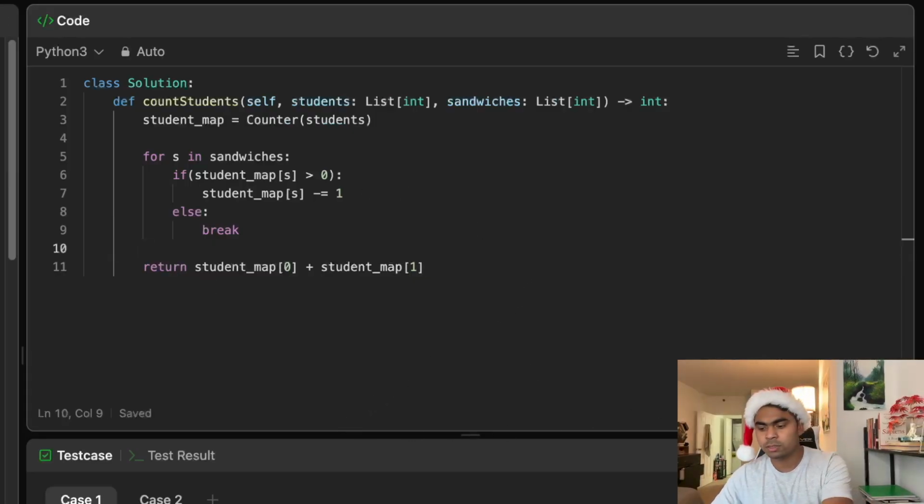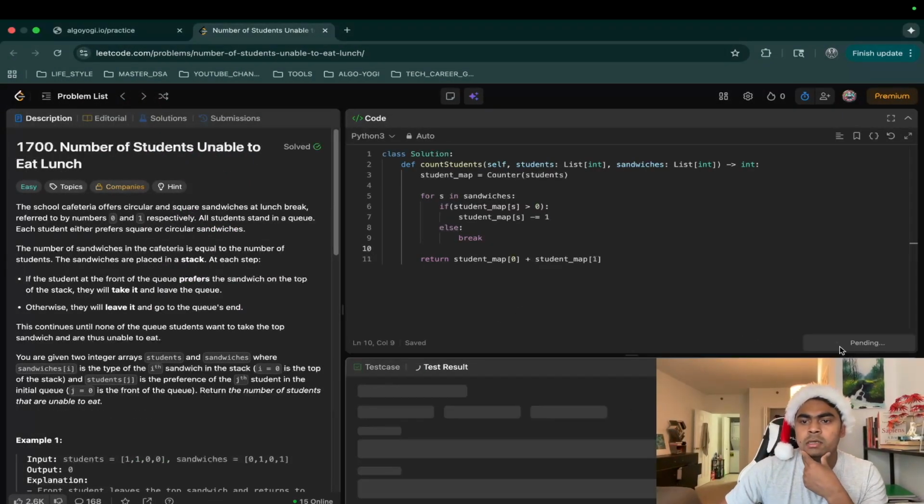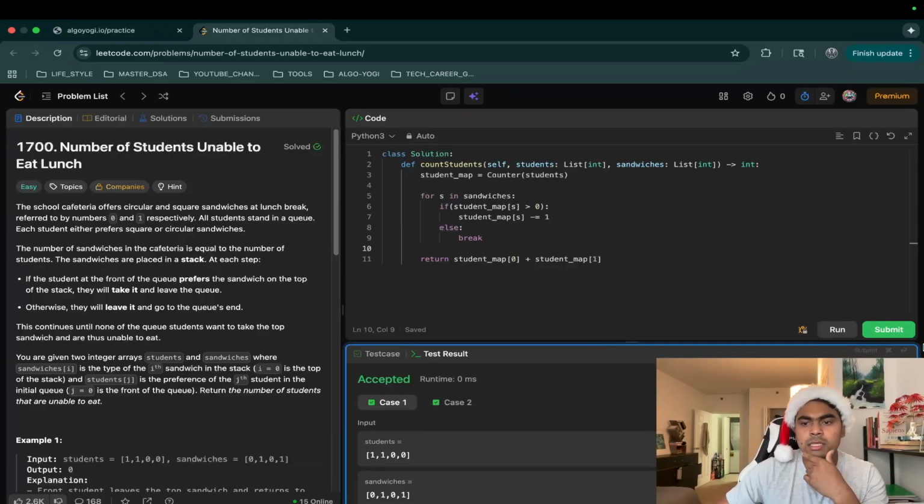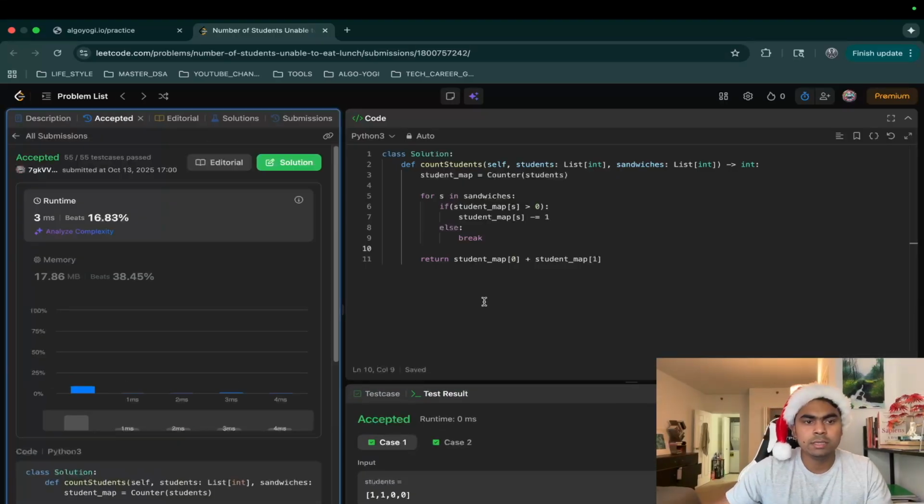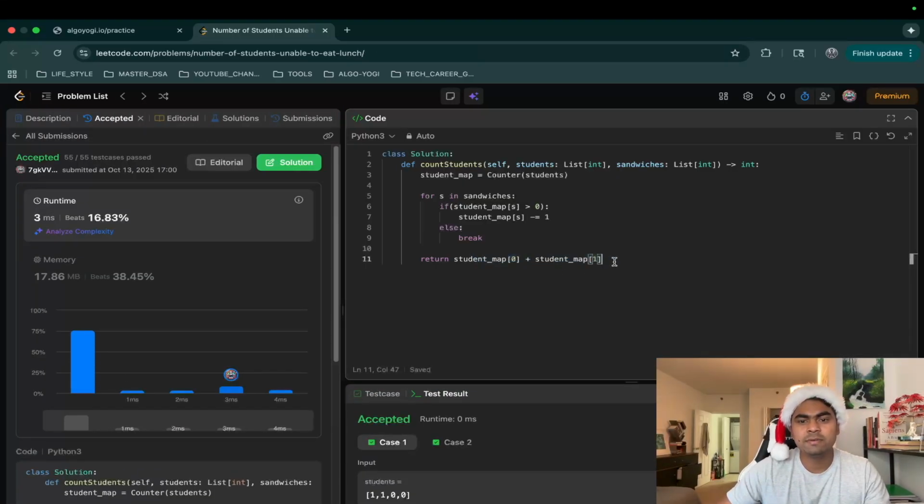I'm gonna zoom out, run this on our test cases, and yes, so let's submit our answer. It was a really easy way if you just conceptually sit down and think about what's really happening.